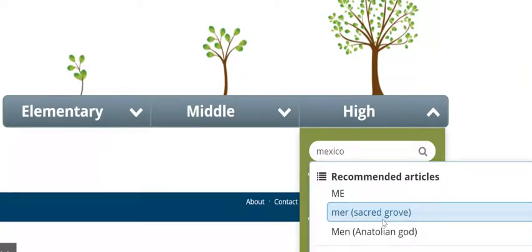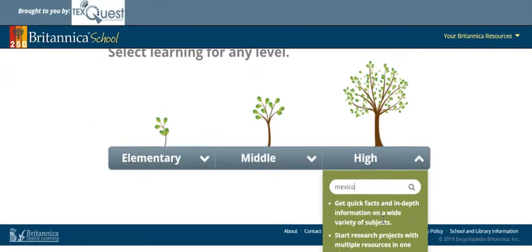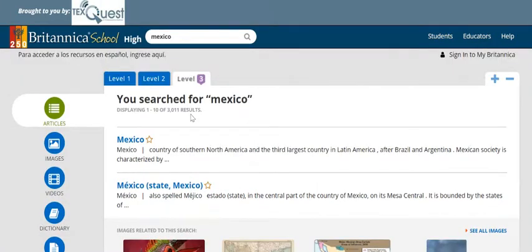For this example, I'm going to type in Mexico and click Enter. It will take me to a list of search results. And when I'm there, I can click on the hyperlinks to access the articles. Make sure that you are in level 3 because that's the high school level.